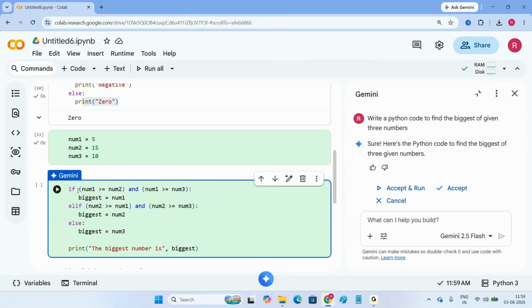And one more point. When the first condition is true, when number 1 is greater than or equal to number 2 and number 1 is greater than or equal to number 3, we are saying biggest is number 1. If we come to the elif, that indicates number 1 is not big. So I need not compare number 2 with number 1. This is not required at all. So you can just compare if number 2 greater than number 3, then biggest is number 2. Else, if the first condition is false and the second condition is false, we directly say number 3 is the biggest value.